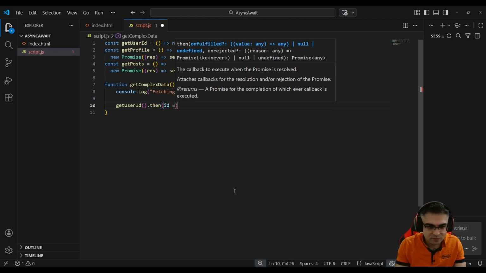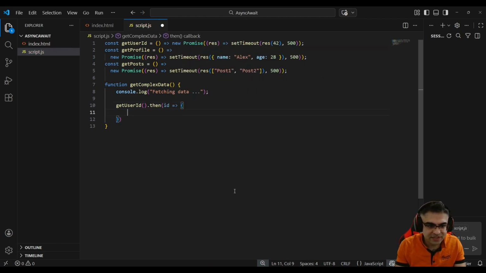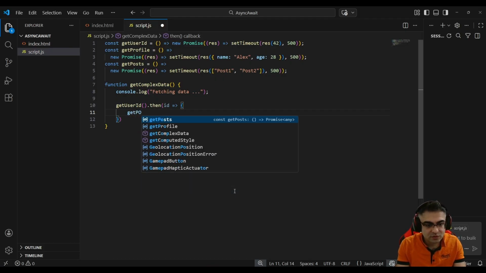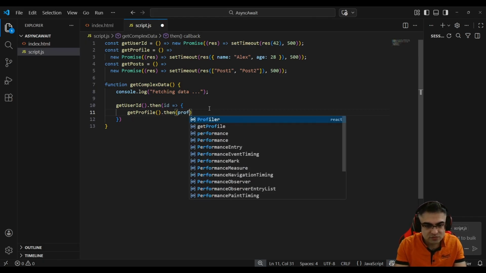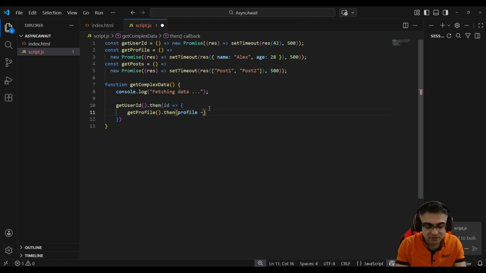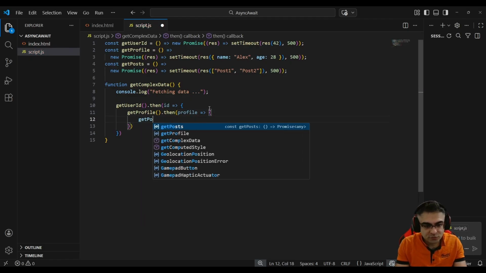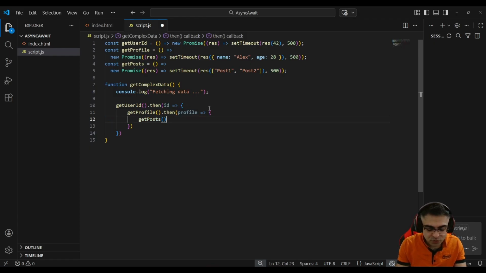So after that we can call get profile. Again we can call then, and get profile returns an object. So here I name it profile. After fetching this profile, the third function for fetching the posts will be called get posts dot then. Of course here we need to pass this ID, and here also we need to pass the profile as argument to this function, profile dot name, and then here we have access to posts.